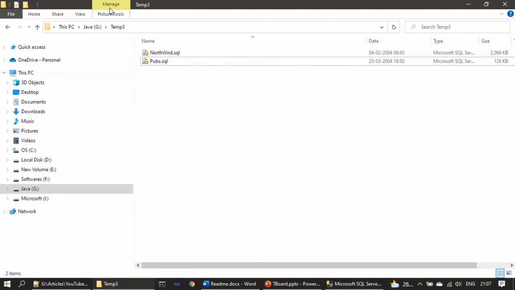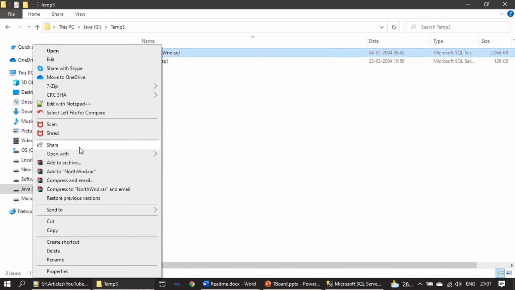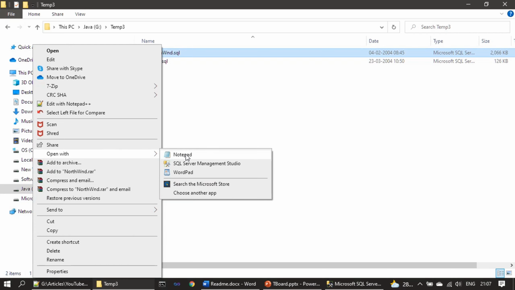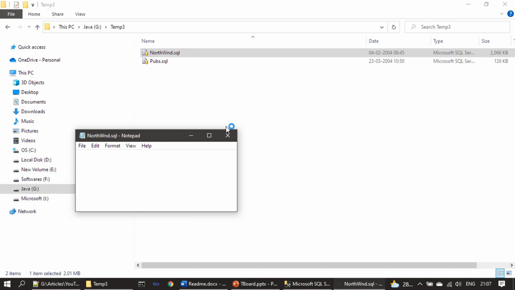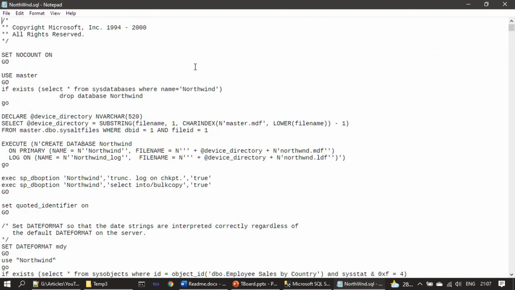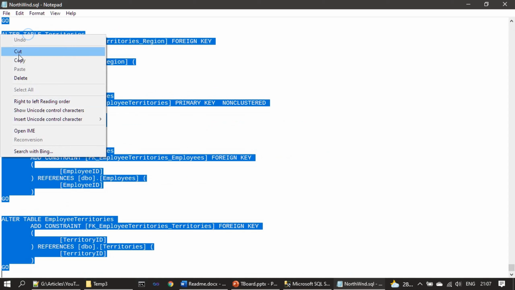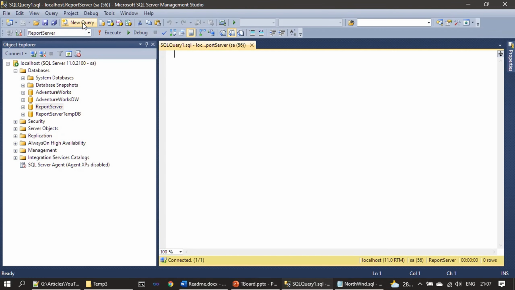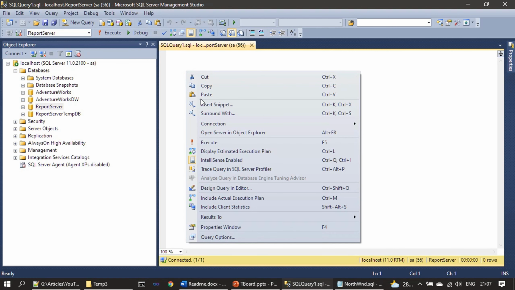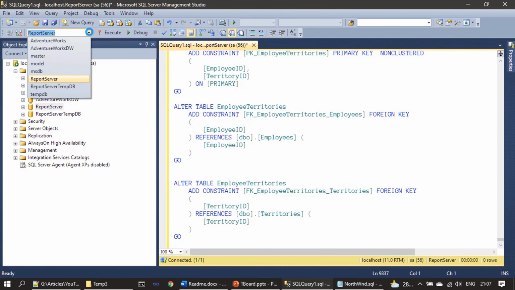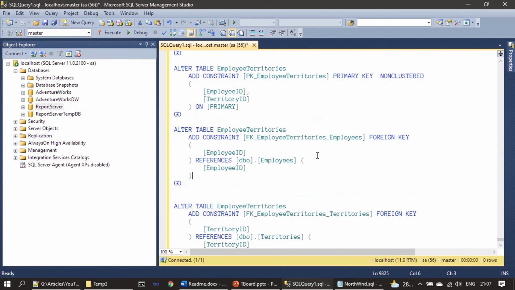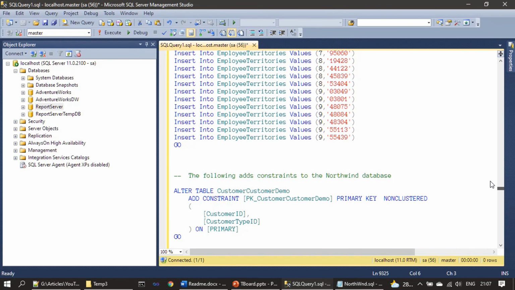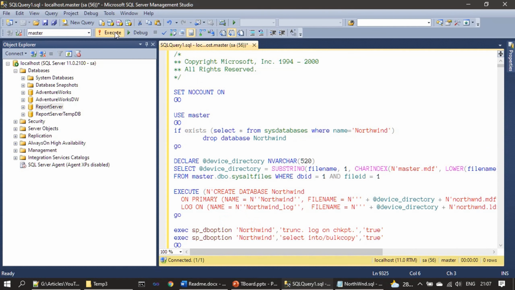From the video description, you can download the pubs and NorthWnd database. So here I am opening this with a notepad. First, I am opening the NorthWnd database. Then I am copying everything here. Then here in our SQL Server Management Studio, we create a new query. Then we are pasting the content. So here we will choose master. That's all. So you can run this.